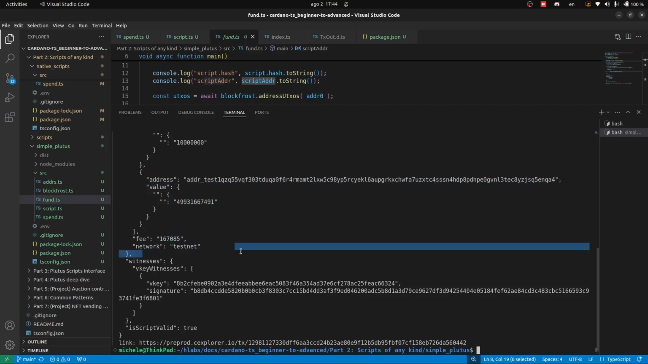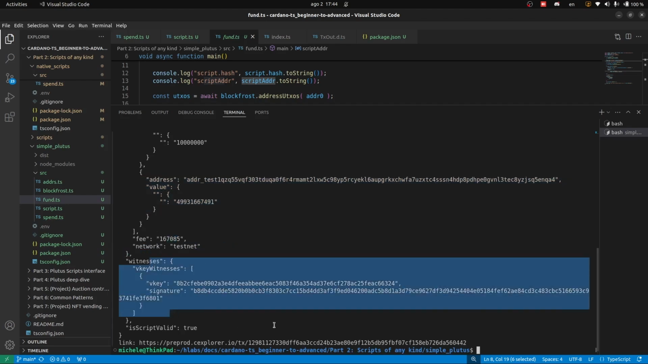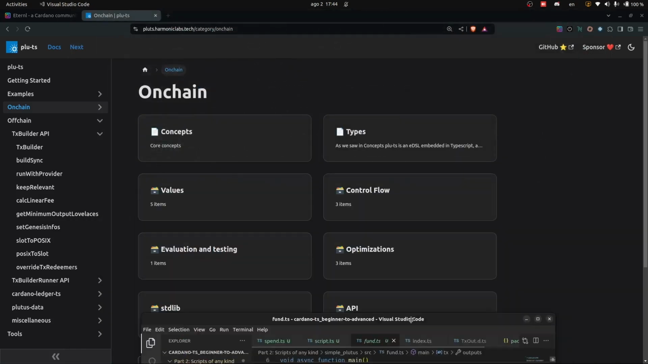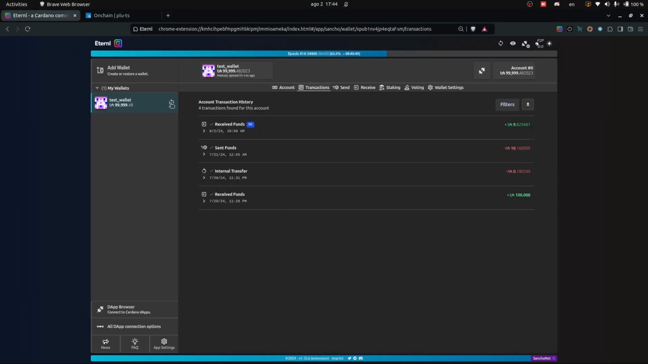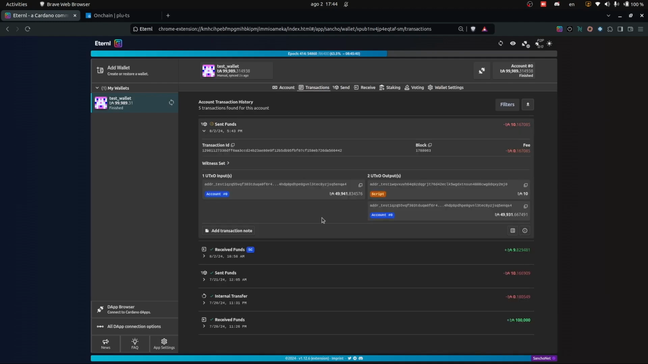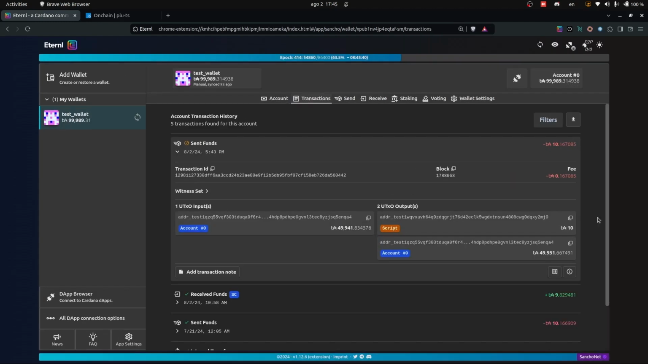The fee, the network, all seems good. We have signed the transaction, and this is the link. And we can also check, since we are using the Eternal wallet, that the transaction is indeed here, and we have successfully sent an ADA to our Plutus script.